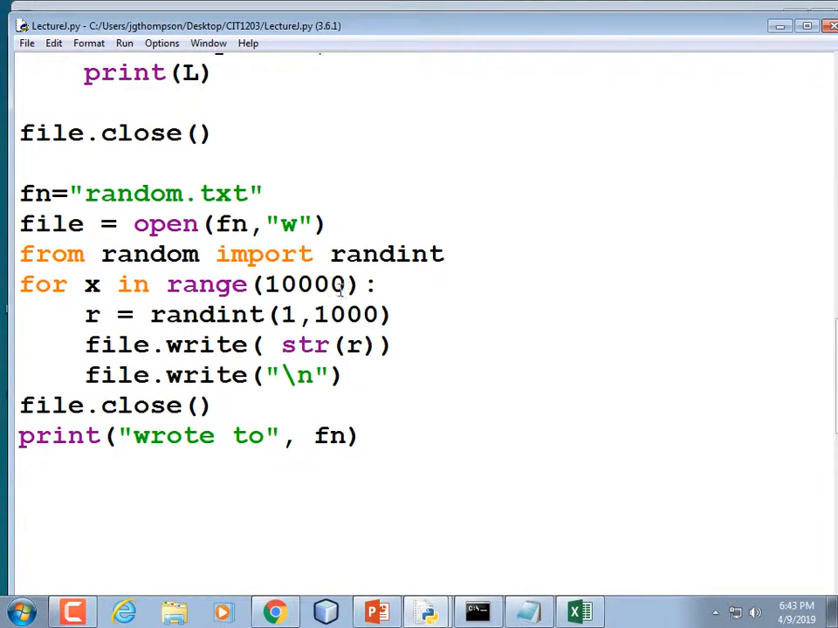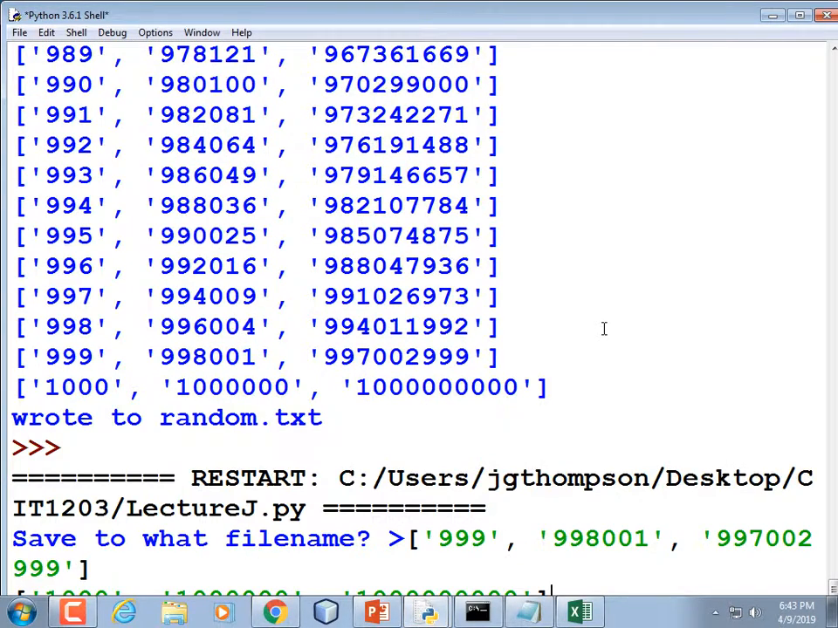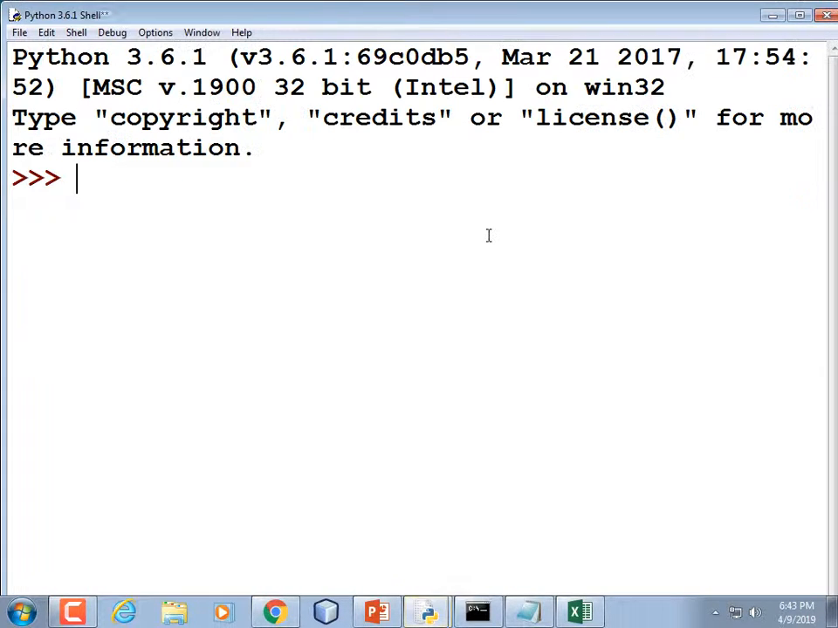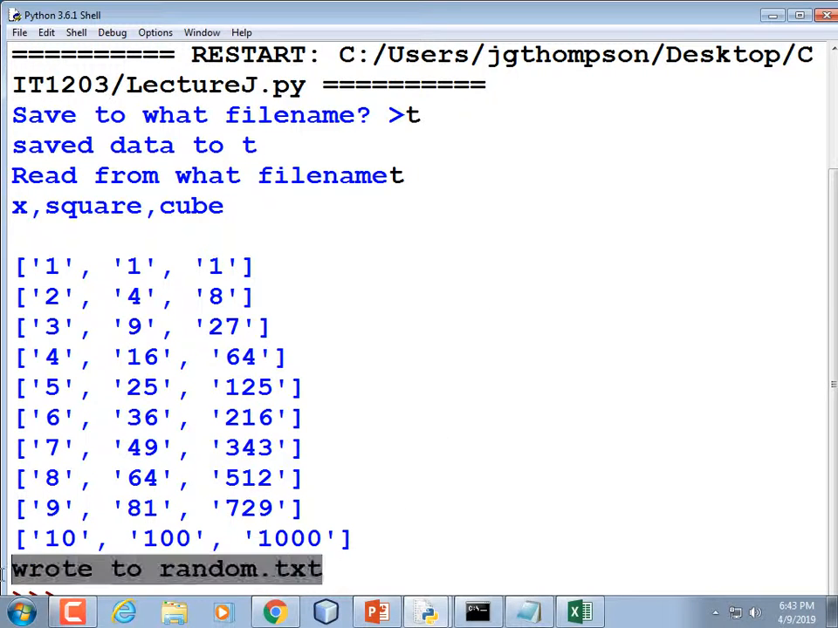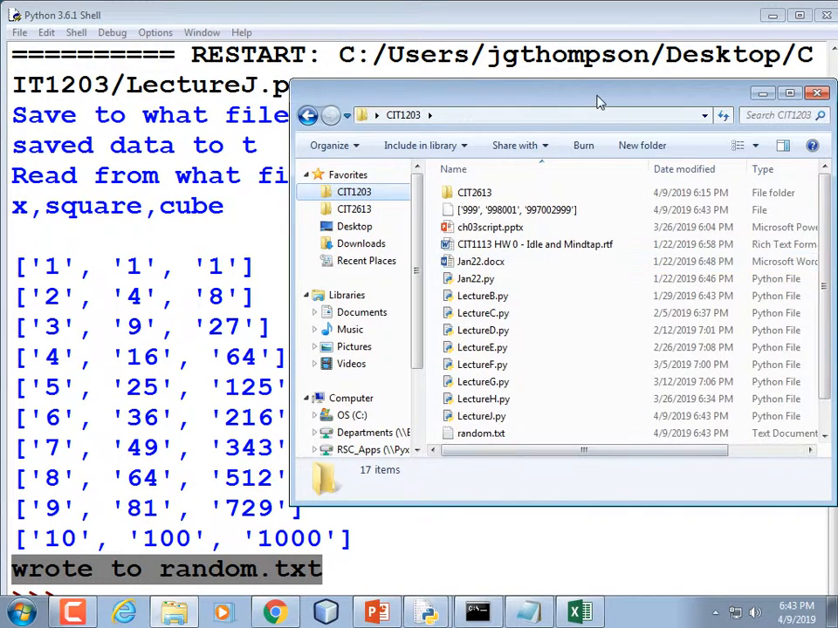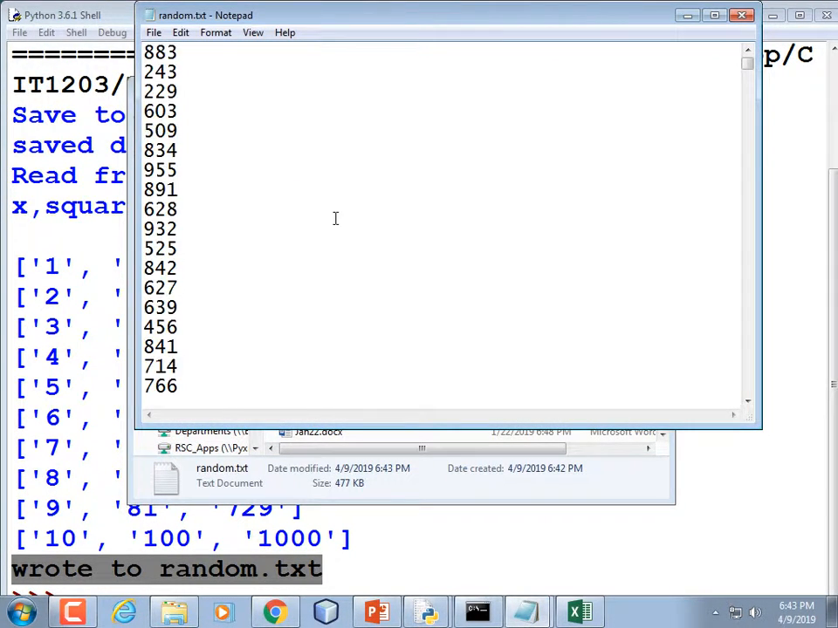But I'm curious, how long would it take to write 1,000,000 lines? So I'm going to put 6 zeros there rather than 5. And I could get errors because I couldn't see what I was typing. Still wrote lickety-split. I'm almost puzzled as to whether it's actually working that fast or not. So I'm going to go try to find random.txt, and open it up. Yeah, they're all there.